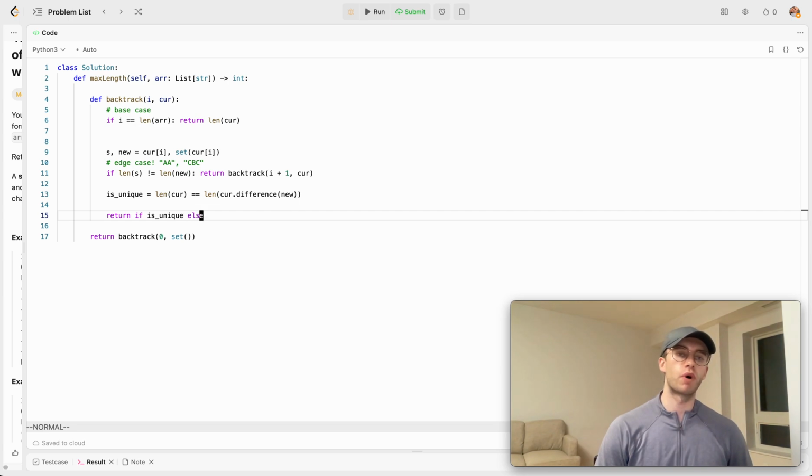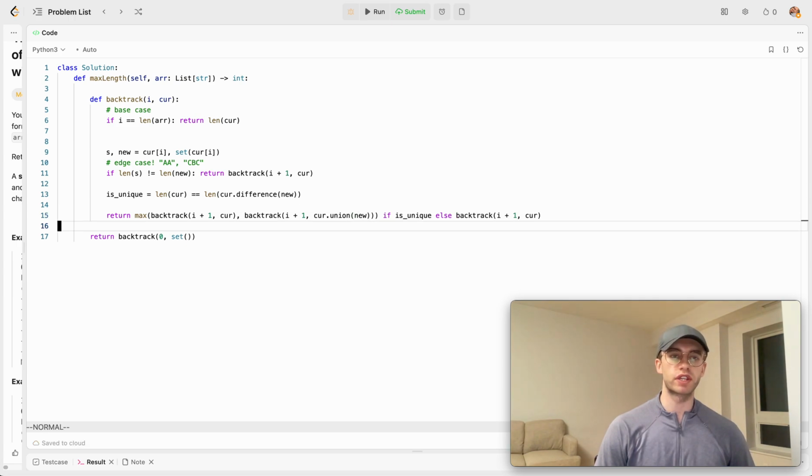From here, we can say, if it's unique, we're going to go down one path. Otherwise, we're going to go down the other path. If it's not unique, we can only choose to ignore it, which is just this path here. Otherwise, we don't have to choose to ignore it, and we're just going to take the maximum, because it's a maximization problem, of either choosing to ignore it, or choosing to include it by basically just unioning these two sets together.